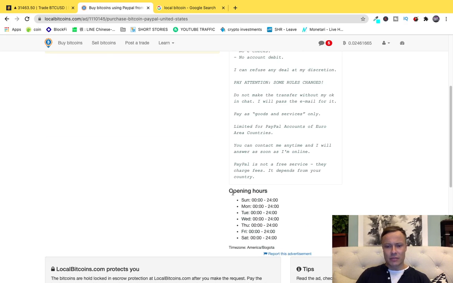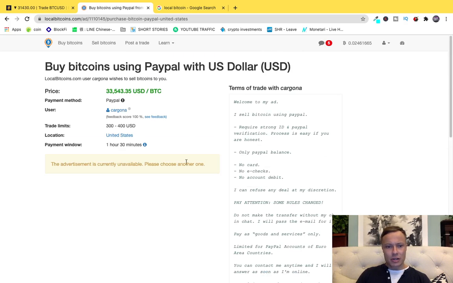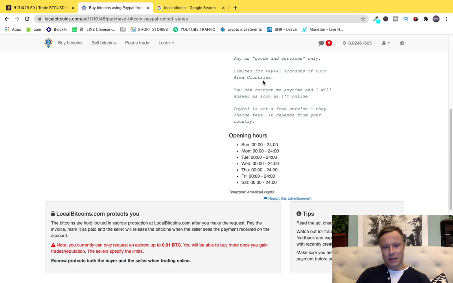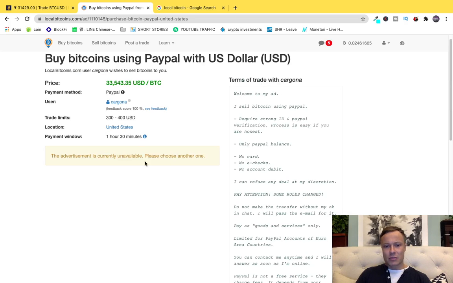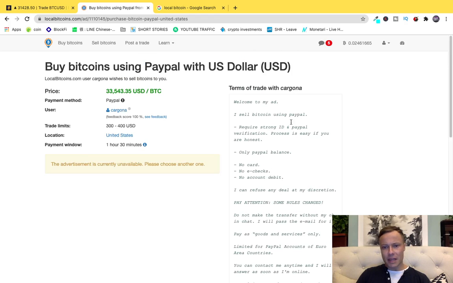Okay, cool. So it tells you the time that he'll be open. You can contact them here. It gives you all the instructions for how to do it. All right. So once you've contacted them, you then make your payment, and obviously he will see that you have made the payment.